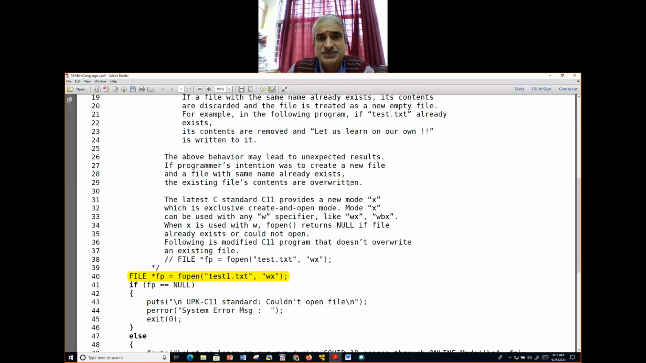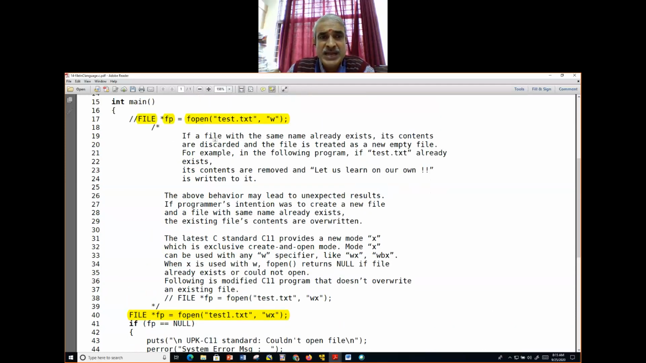Now look at the description that is given here. If a file with the same name already exists, its contents are discarded and the file is treated as a new empty file. This is very dangerous. When I want to create a file, if it already exists, it should warn me. By mistake, if I'm opening an existing file, it will create a new one and the contents of the existing one will be deleted. So this is a dangerous one, and I don't want that.